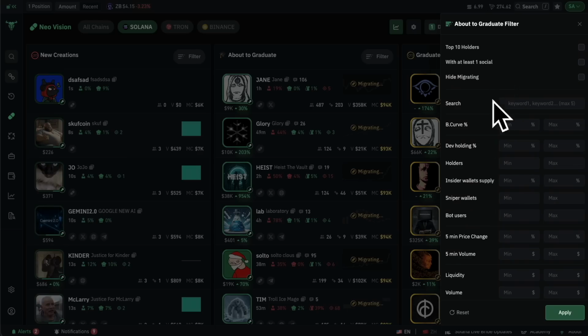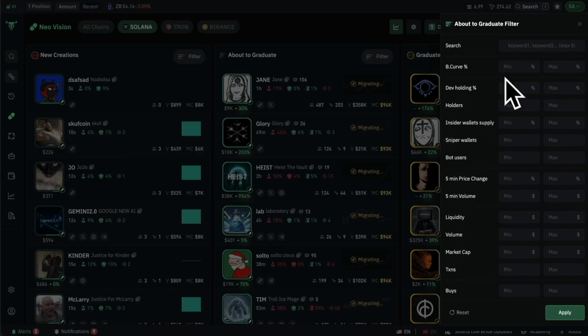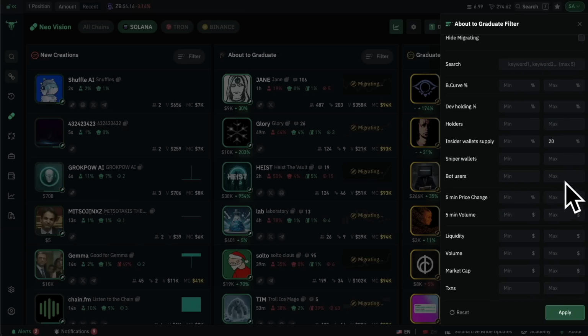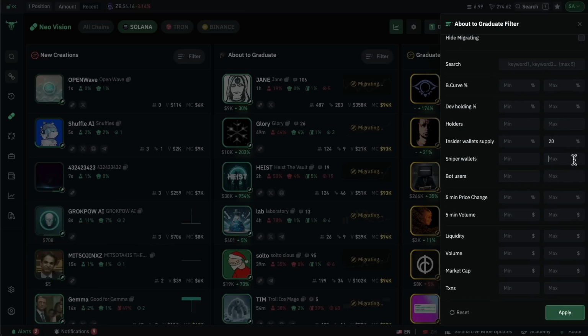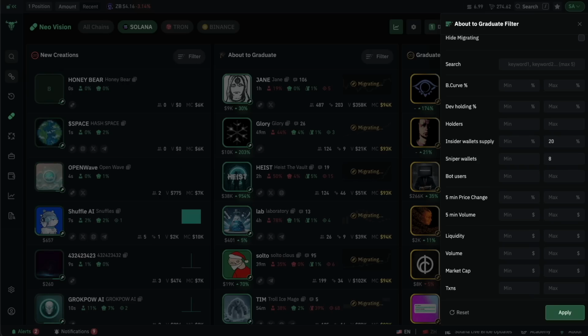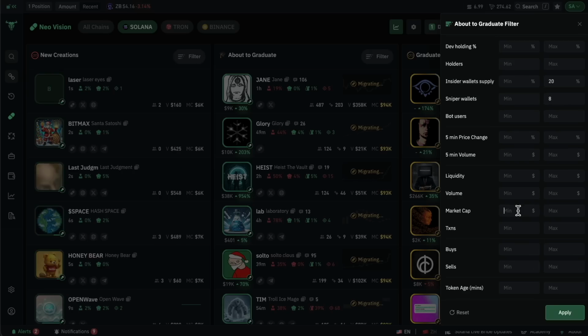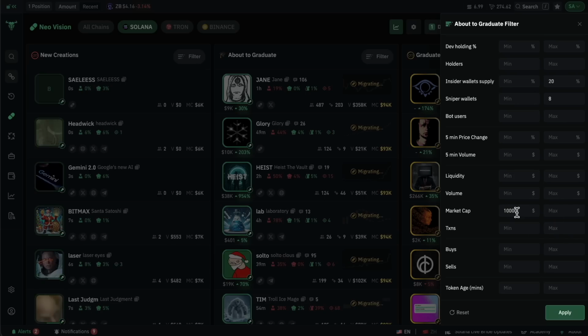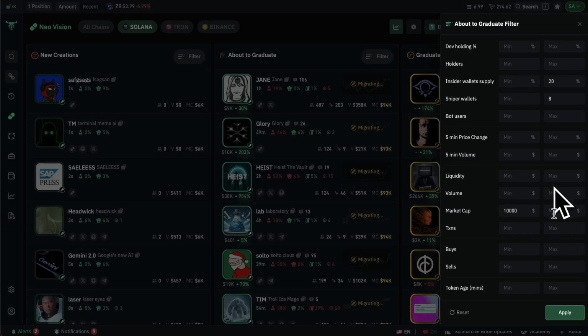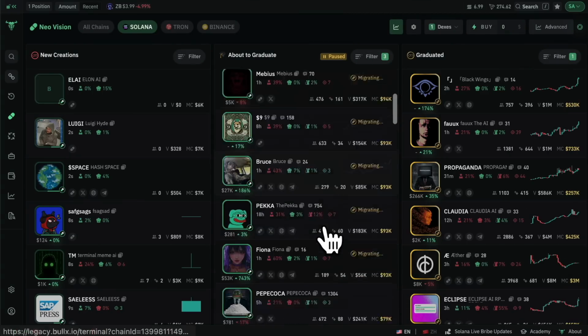And you've got more advanced filters here. So even here, you can put max insider wallet supplies. You could put something like, let's say 25%. And you could put a sniper maximum as well, because this is another risk. So you could put something here like 8, for example, anywhere like 6, 7, 8, something like that. Market cap, we don't want obviously anything under about say 10,000, because likely the coin already died if it's below that. Click apply. Cleans up the list a lot more.